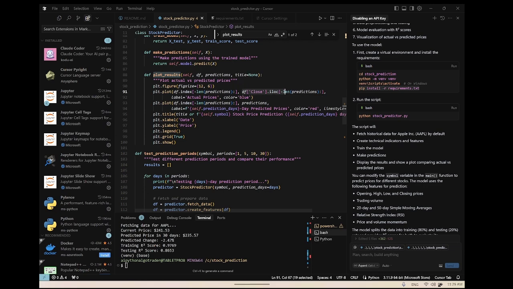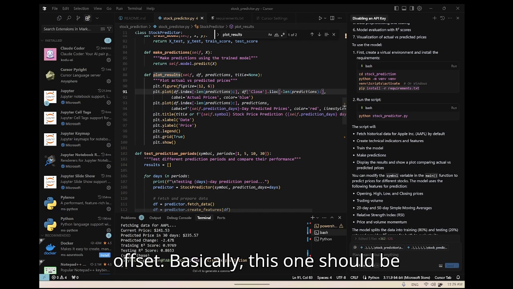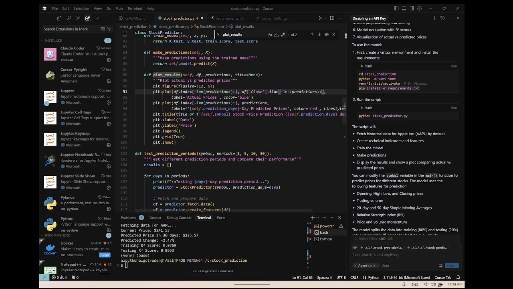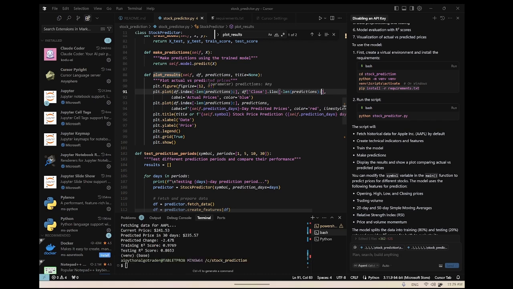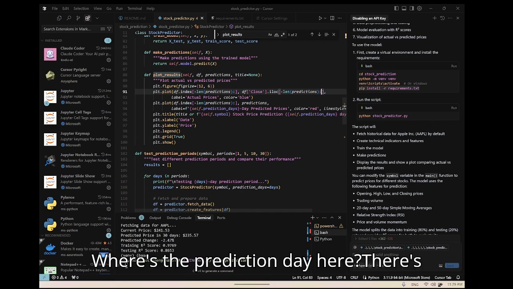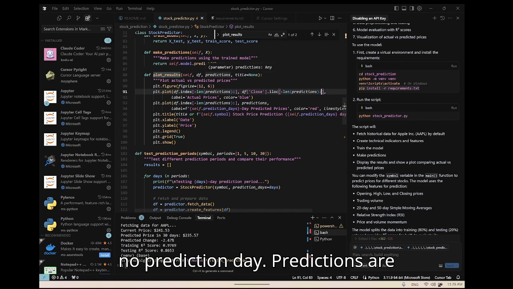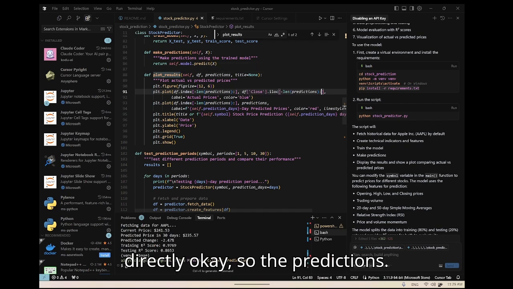So what I'd like is to have a kind of offset. Basically, this one should be shifted by the amount of predictions. Not really prediction days actually. Where's the prediction day here? There's no prediction day. The predictions are directly okay. So the predictions. Okay. These are okay. These are close.